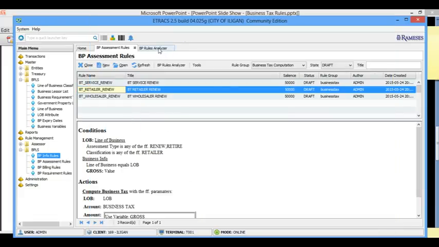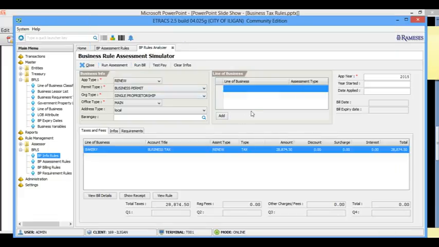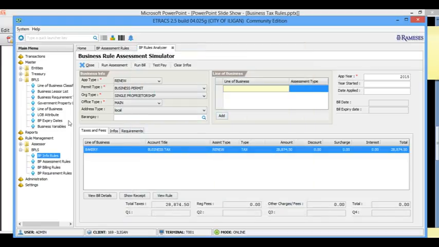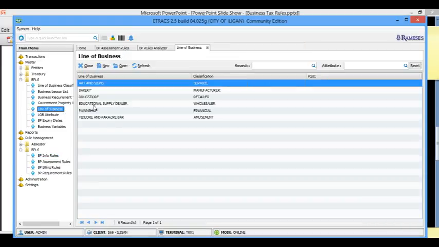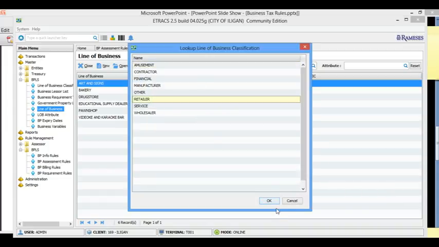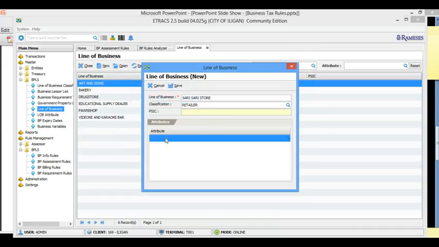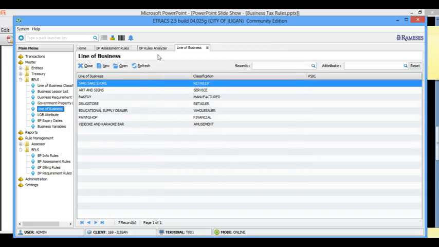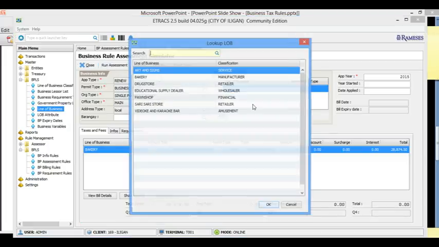Okay, now Sari-Sari is one of the retailers, so we'll try to add here Sari-Sari store. There's no Sari-Sari store here, so what you're gonna do is add a line of business here. We'll try Sari-Sari store. Okay, and then we'll classify this as a retailer. Okay, then we'll click save. Yes. So we'll try here the Sari-Sari.